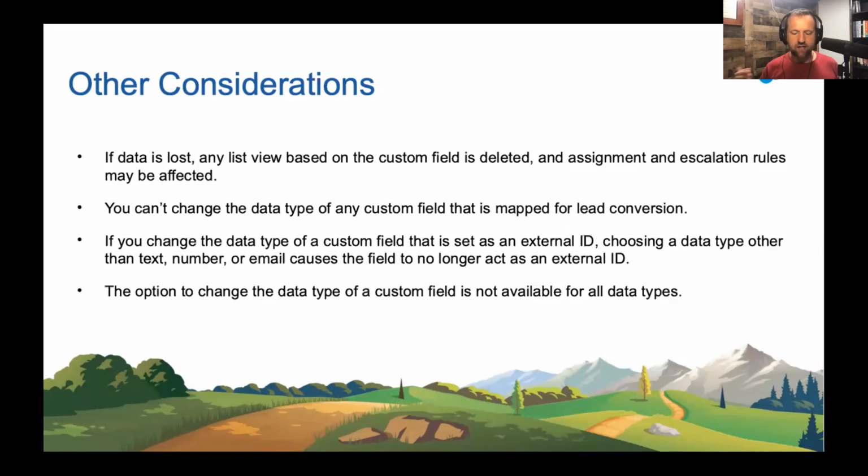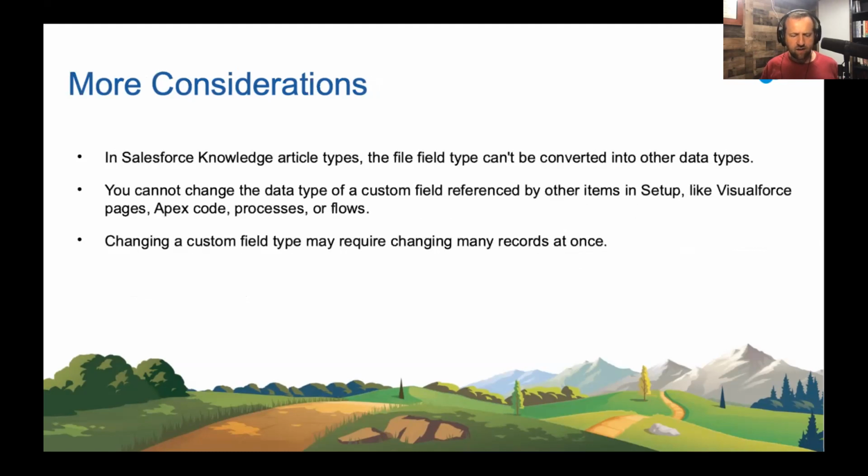So for example, existing custom fields can't be converted into encrypted fields, and encrypted fields can't be converted into another data type. A few other things to keep in mind is that in Salesforce knowledge article types, the file field type can't be converted to other field types. You can't change the data type of a custom field referenced by other items in setup, like Visualforce pages, Apex code, processes, or flow.